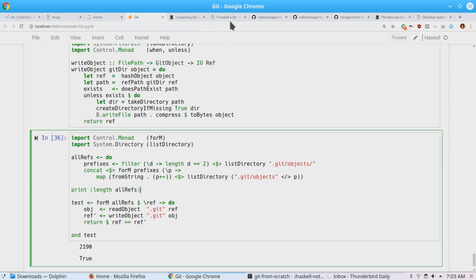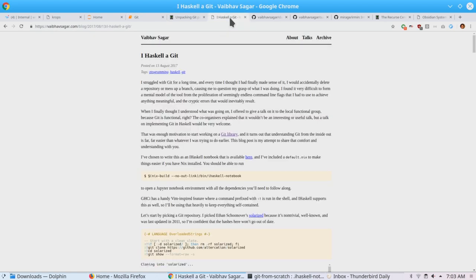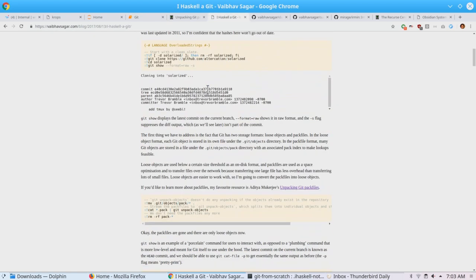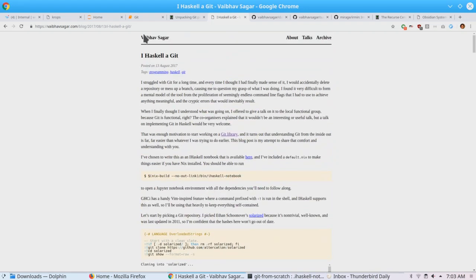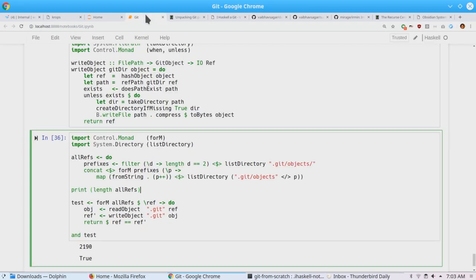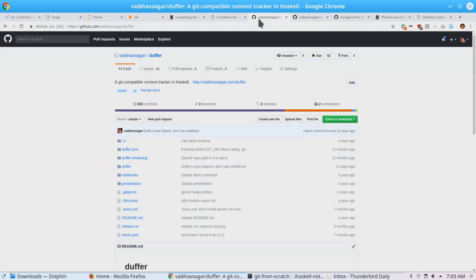I also have this material available as a blog post in case you want to look at it again or you want to try it. This notebook is also available on my GitHub, and this work kind of came out of something else that I was doing, which is a more full-featured Git implementation. Because like I mentioned, this doesn't handle packed files, and it doesn't handle some other things that you want to do. There's quirks to Git, right?